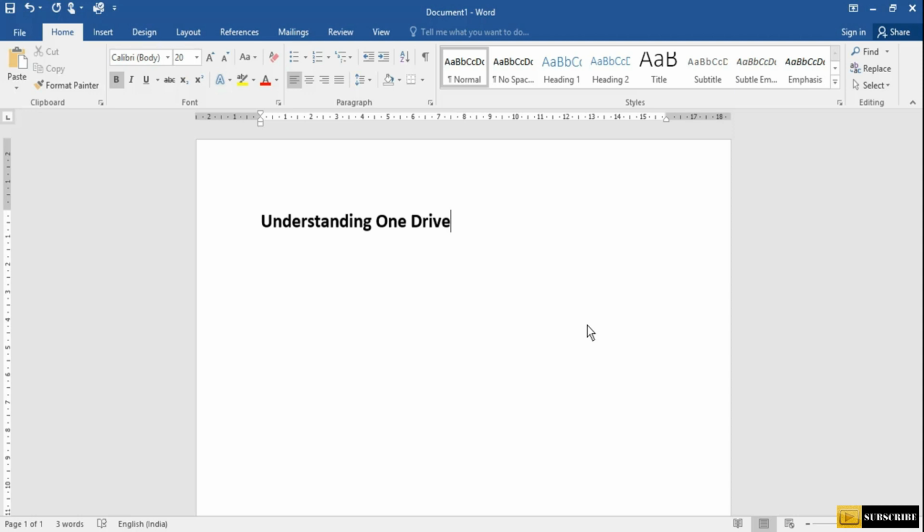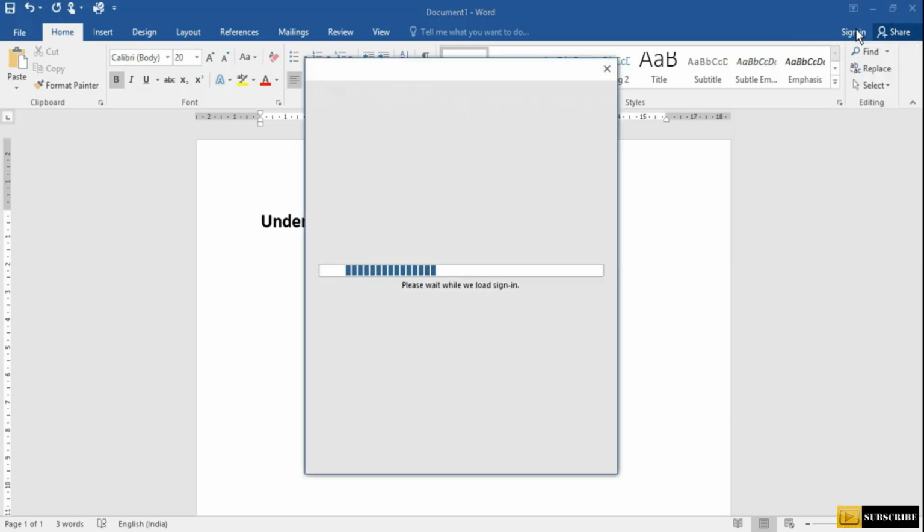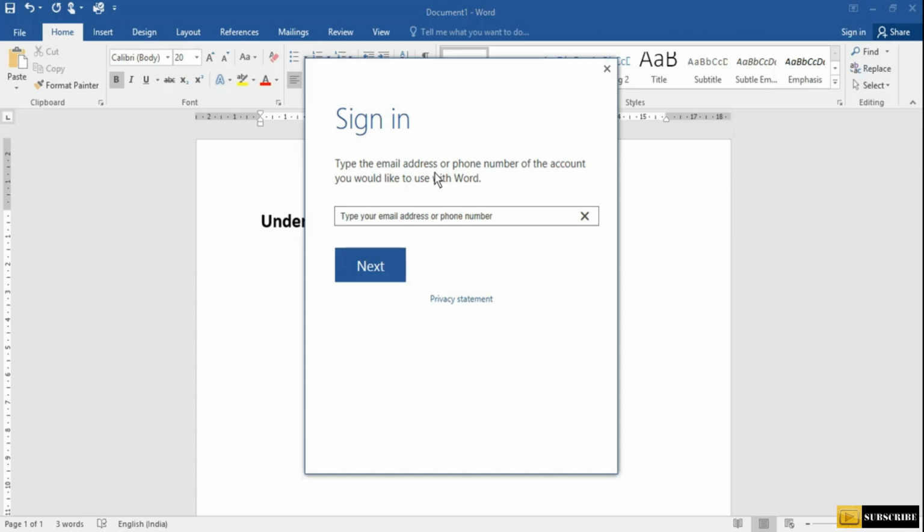Once you have a Microsoft account, you will be able to sign into Office. Just click Sign in the upper right corner. Here is the sign in option. Just click on it, type your email address and click on Next.